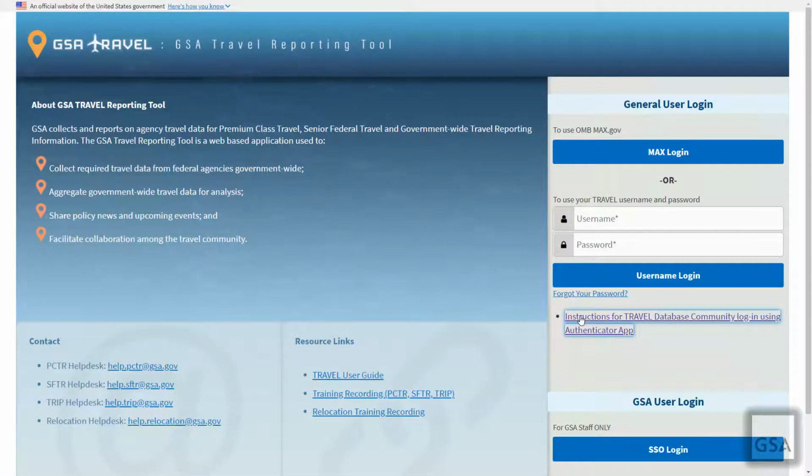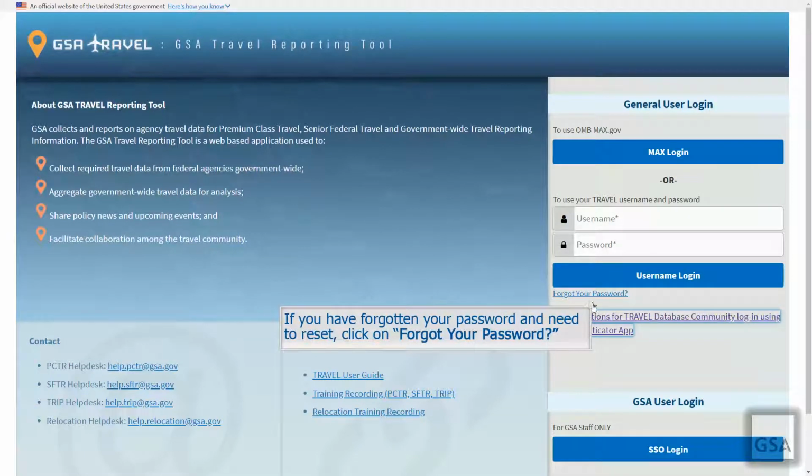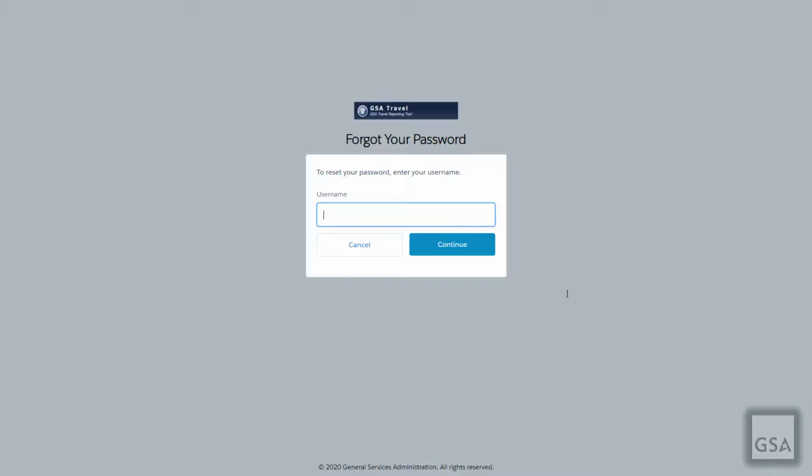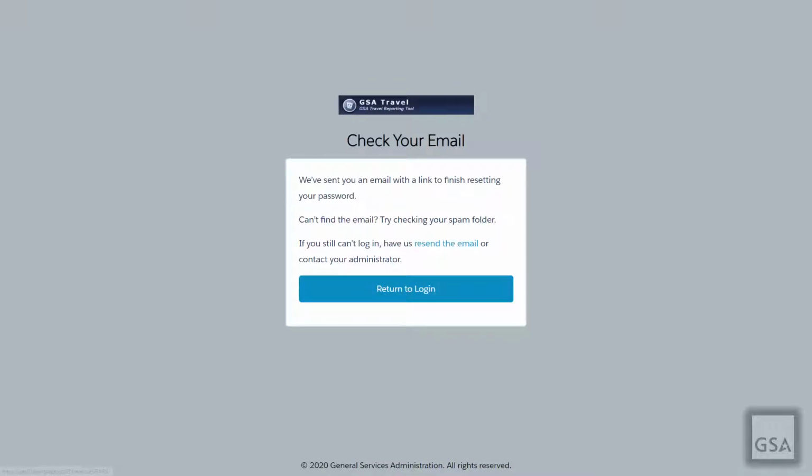However, if you have forgotten your password, you will need to click on the Forgot Your Password hyperlink below the username login. When you click on the Forgot Your Password hyperlink, you will be guided to a page that will ask you to input your username and click Continue. The following page will ask you to check your email.